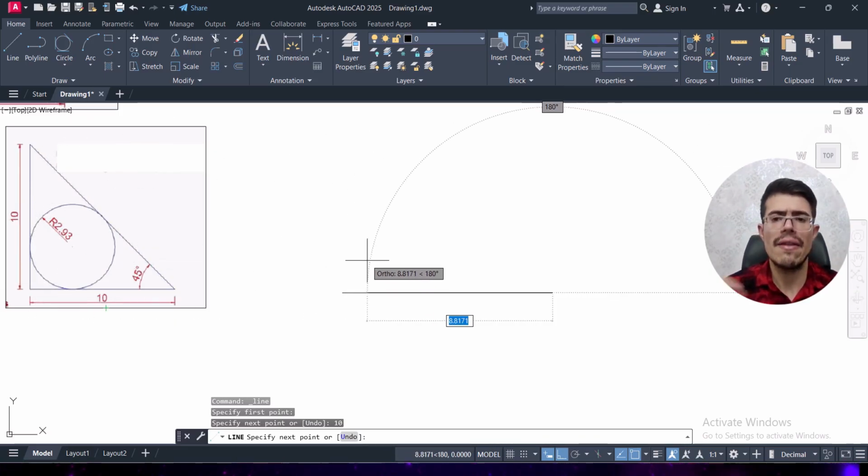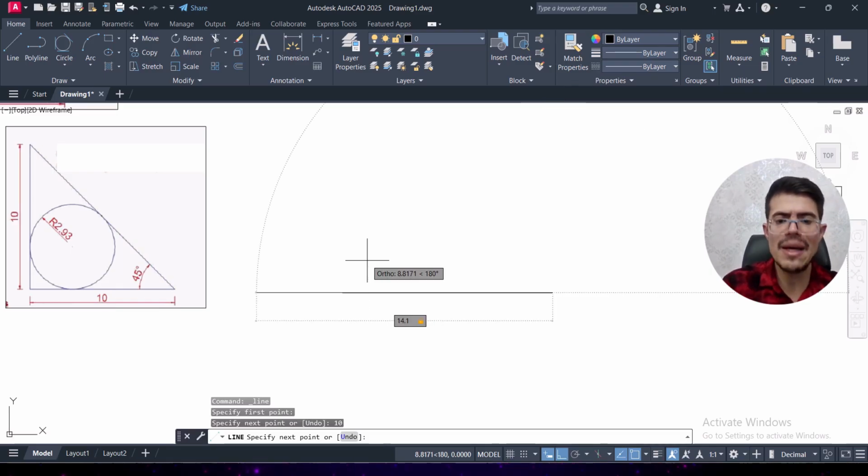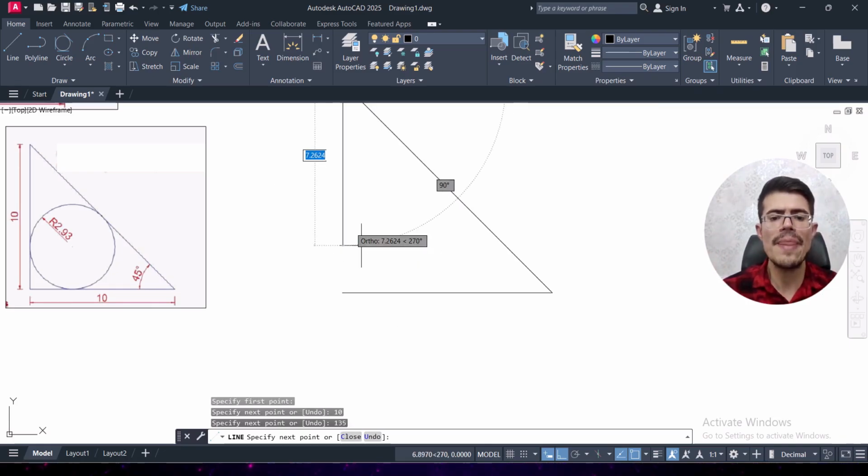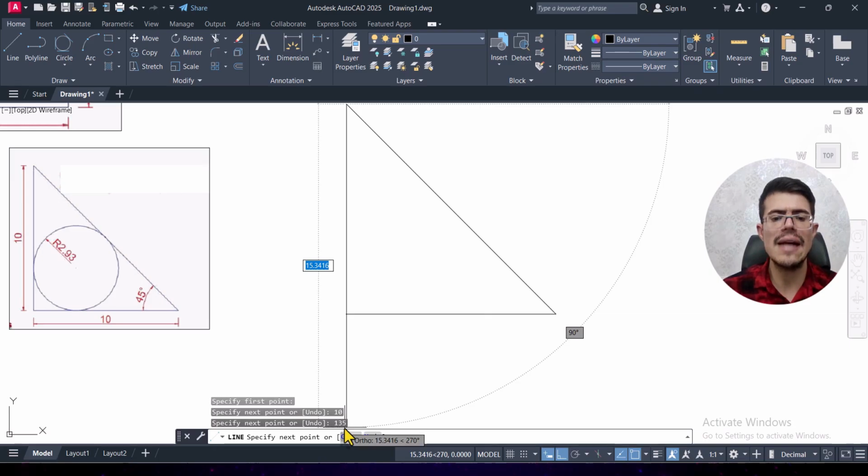So I can say that the dimension needs to be the square root of 10 to the power of 2 plus 10 to the power of 2. So the answer is 10 square root of 2. Square root of 2 is about 1.41. Now I can multiply it with 10 and it's 14.1. So I say 14.1 with tab. Now I need to give the angle. It's 90 plus 45, 135. Enter.